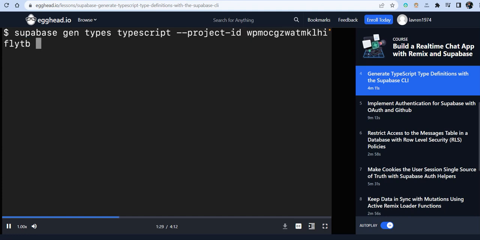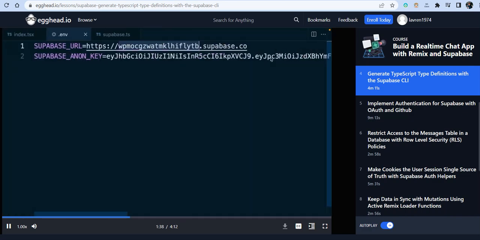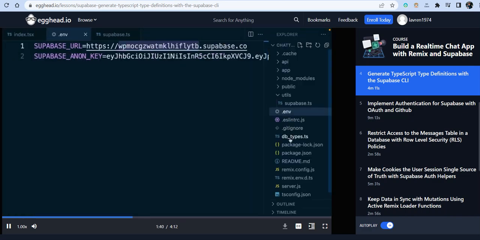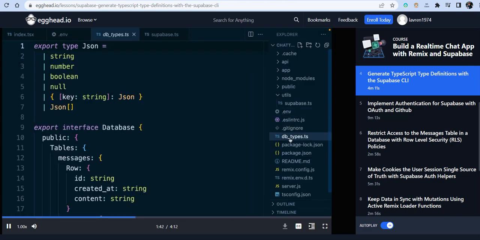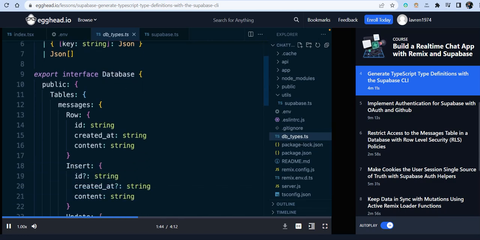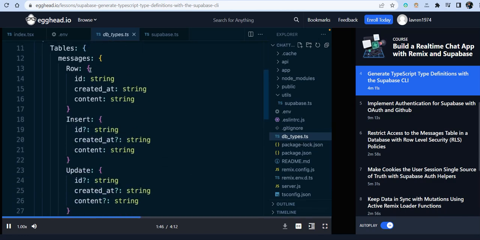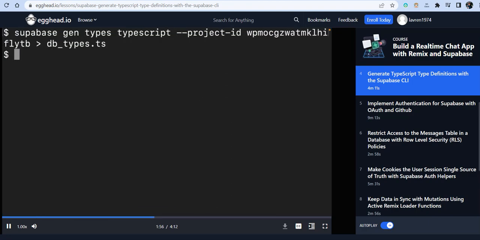We then use the greater than symbol to say we want to write these types to a file, and our file is going to be called db_types.ts. And now back in our project, we can see that that db_types file has been created and has an interface for our database, which has all of our tables and columns from Supabase. Now something to keep in mind is this won't automatically stay up to date with our Supabase instance. Anytime we make structural changes in Supabase, we need to rerun this command.